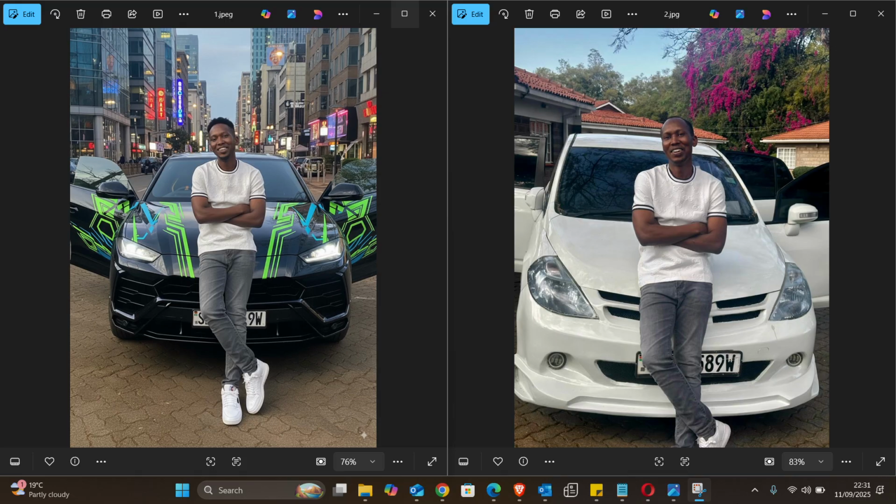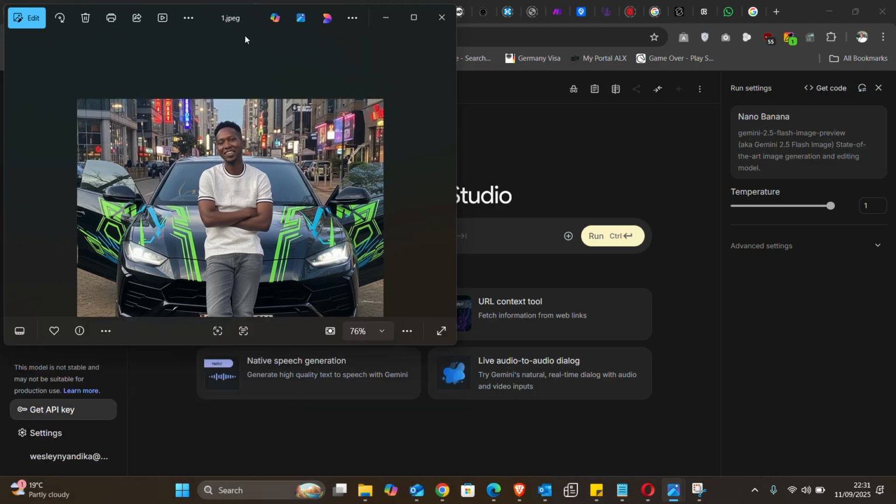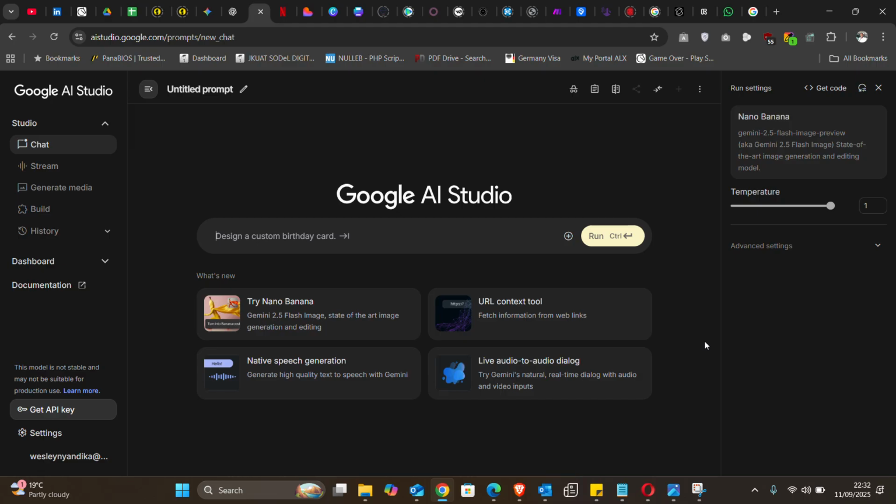Nano Banana is a new AI tool that specifically works with images. It allows you to edit images, generate images, and so on. So without wasting time, let's see what we are talking about. There are two ways you can access the Google Nano Banana. You can access it through the Google AI Studio.